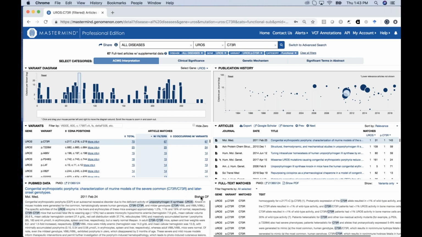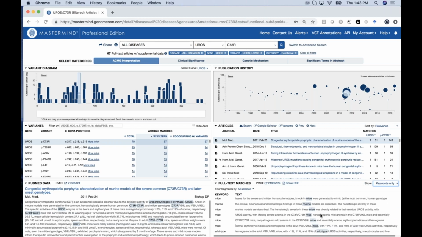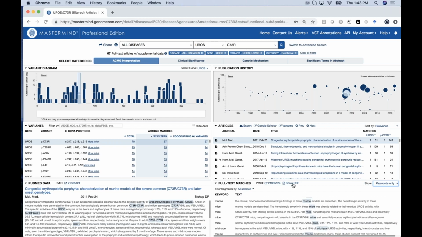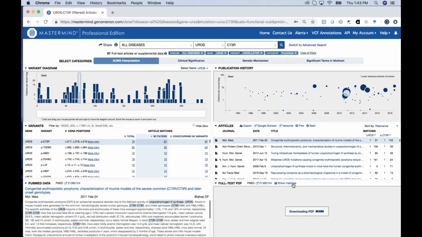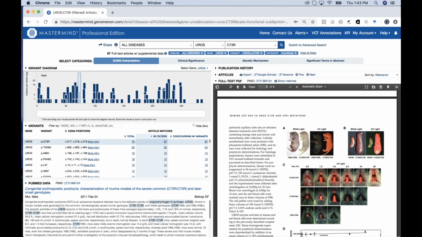In this case, this particular paper is meaningful because it has a number of mentions of the variant, and when I toggle to the keywords, it clearly is describing murine models of this particular porphyria disease that I'm interested in for my patient. And again, if that is something that you've identified as meaningful, you can click on and view the PDF if you have access to that content.